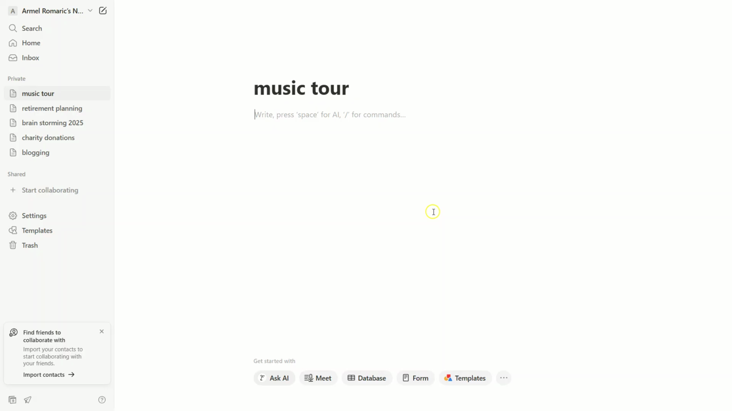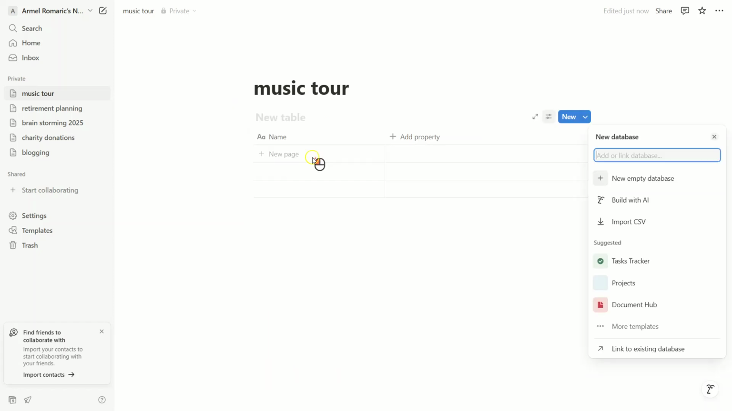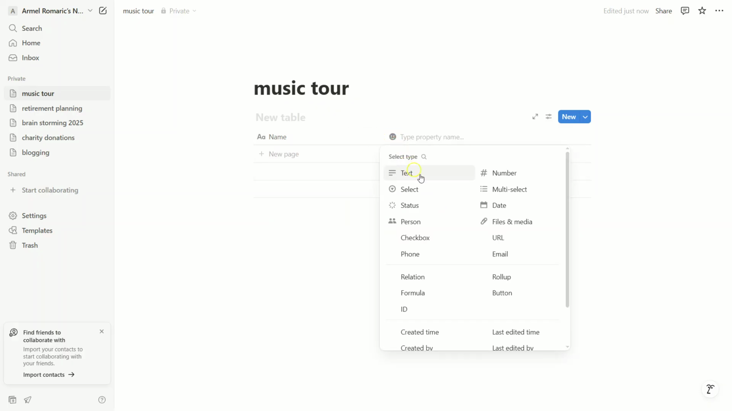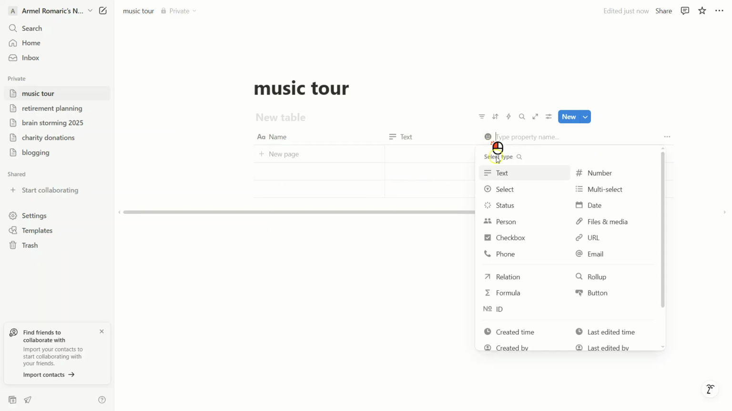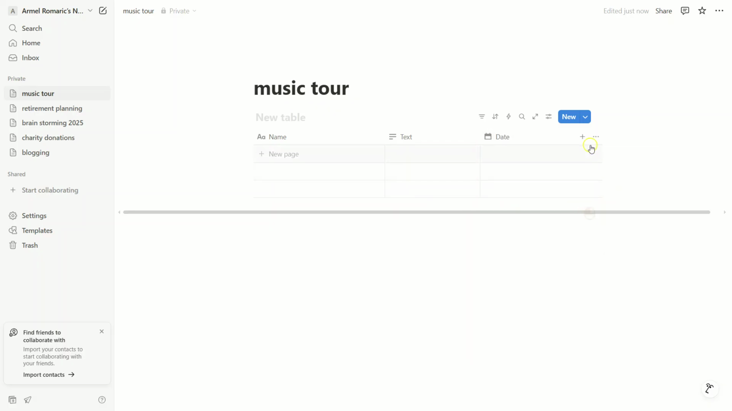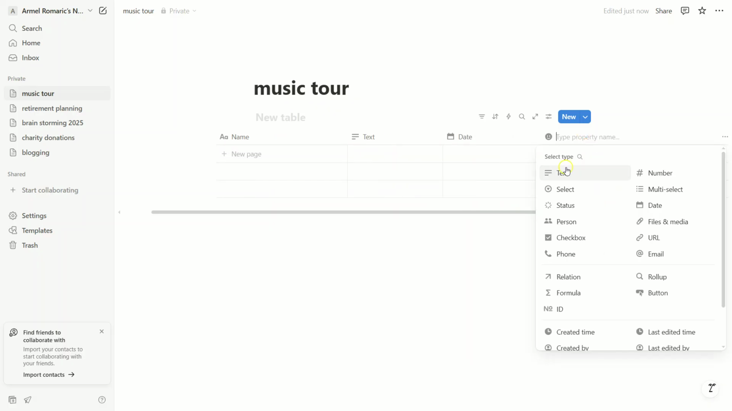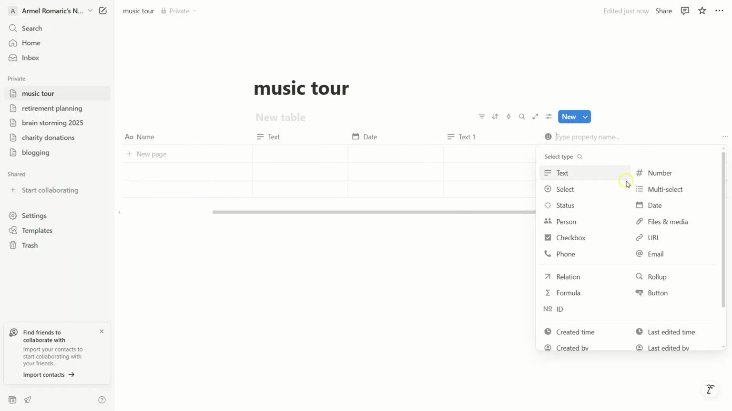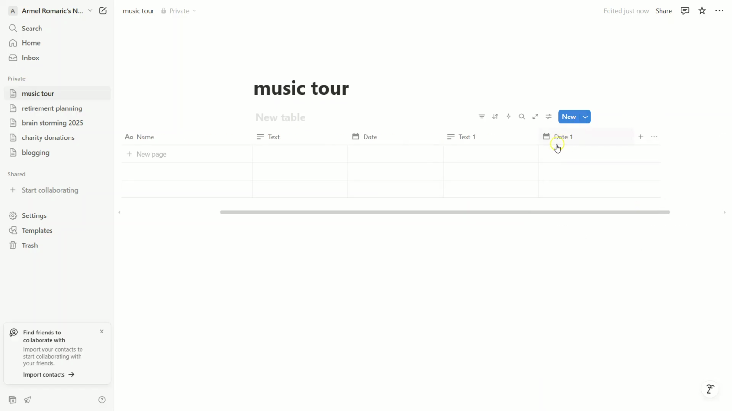Next, we're going to set up a table to keep track of your tour dates. This is a crucial step because it allows you to visualize your tour schedule at a glance and easily make adjustments as needed. Once you've created your table, you'll want to add columns for venue, city, date, and time. You may also want to add a column for any additional details, like sound check times or meet and greet opportunities. This helps us because it ensures that no important details get overlooked in the planning process.